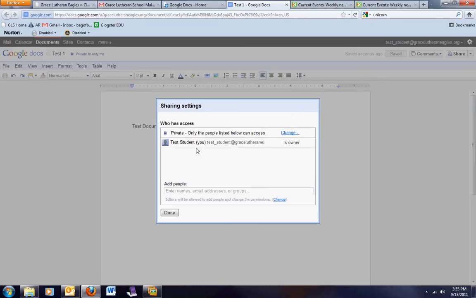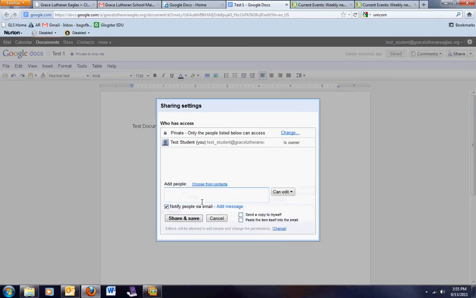box that asks them who they want to add. And here is where they can choose from their contacts, which is why it's a good idea to put their teachers here. They can also just add by typing in, and if it's in their contacts, it'll come up automatically. If not, they would have to type our name and long email address again, which is first name _ last name @ gracelutheraneagles.org.